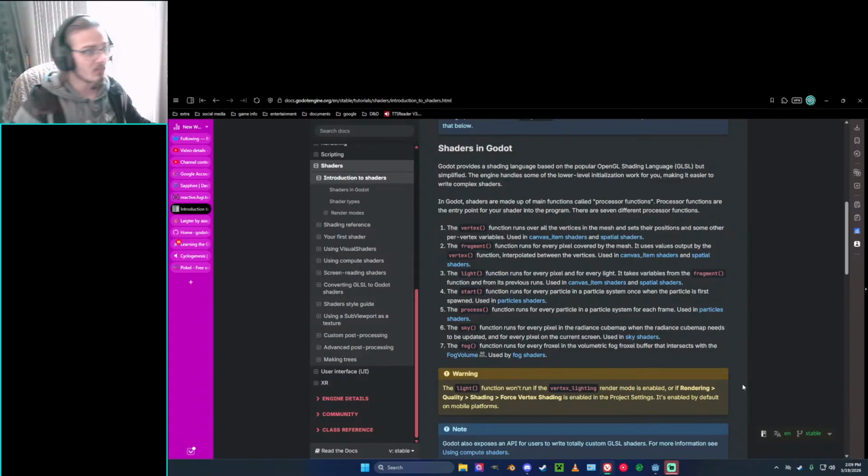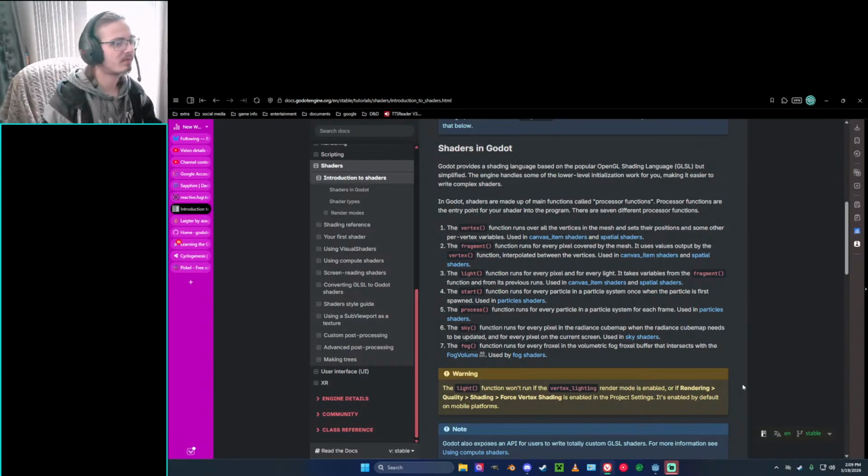Shaders in Godot. Godot provides a shading language based on the popular OpenGL shading language, GLSL, but simplified. The engine handles some of the lower level initialization work for you, making it easier to write complex shaders. In Godot, shaders are made up of main functions called processor functions. Processor functions are the entry point for your shader into the program. There are 7 different processor functions.